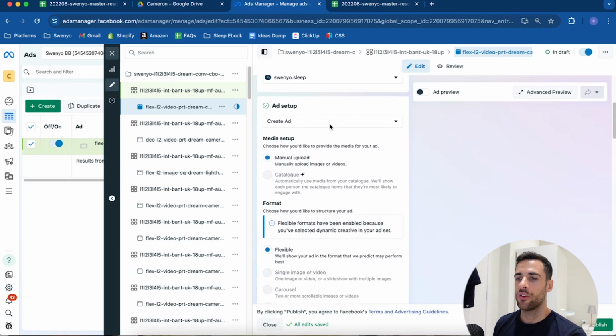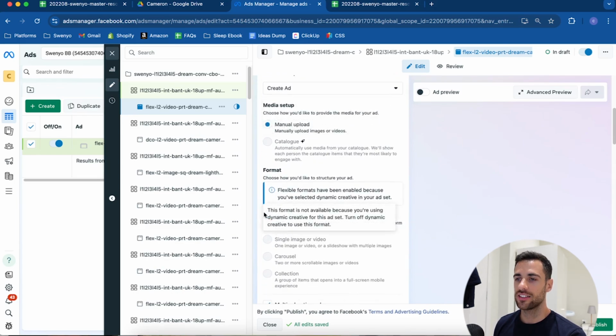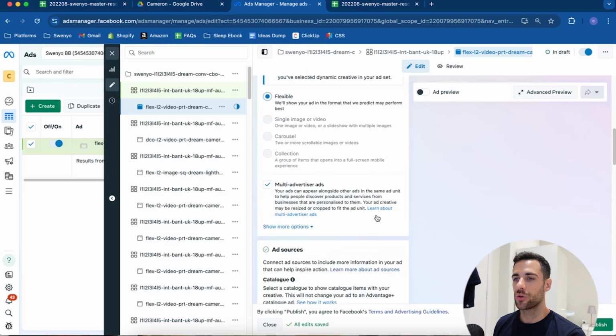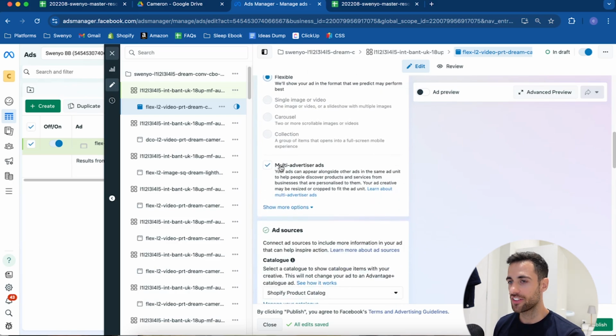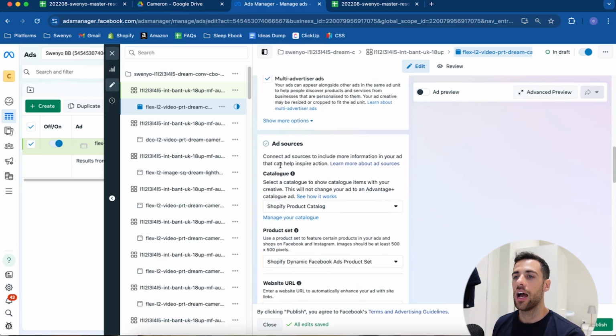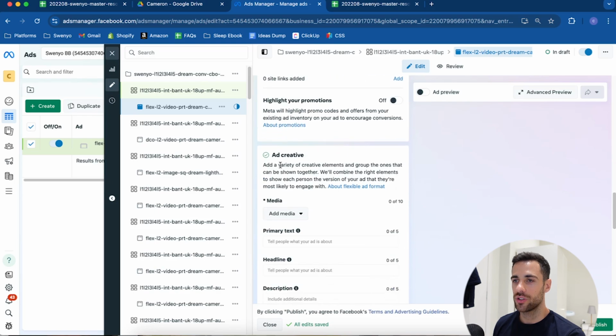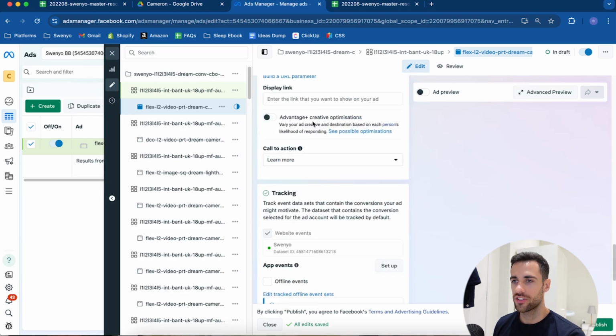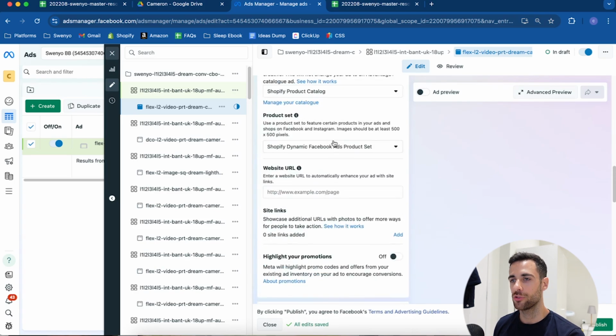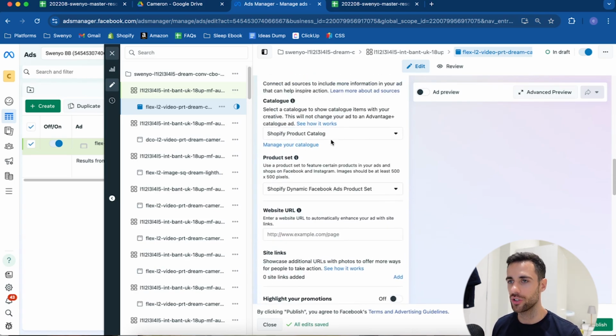And we're going to come down, flexible ads is selected. That's what we want. And we're going to have multi-advertiser ads selected, as well as, let me just show you, if I can remember where it is, this thing here, Advantage plus Creative Optimizations. Let's have this selected as well. You don't need to jump down and do that, you can do it when you come to it.